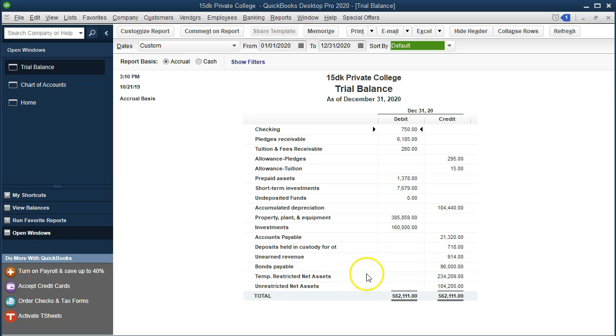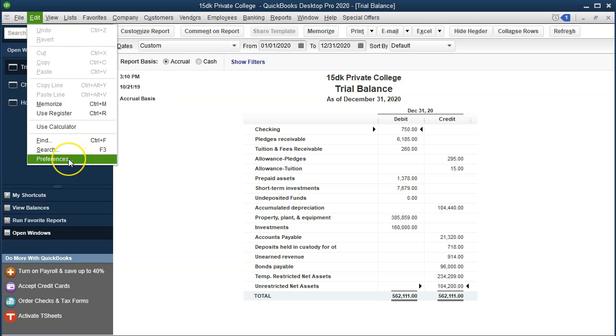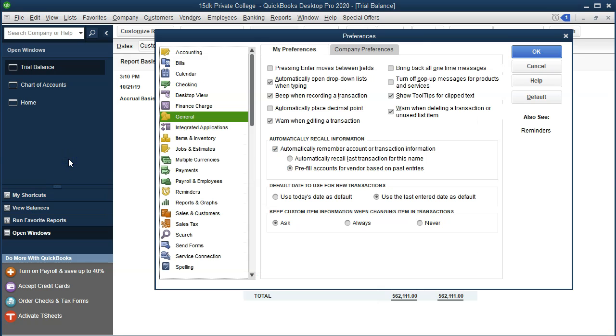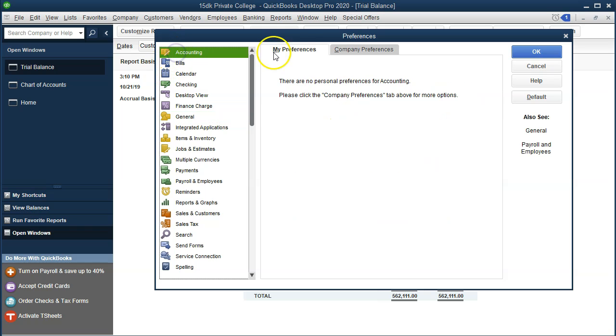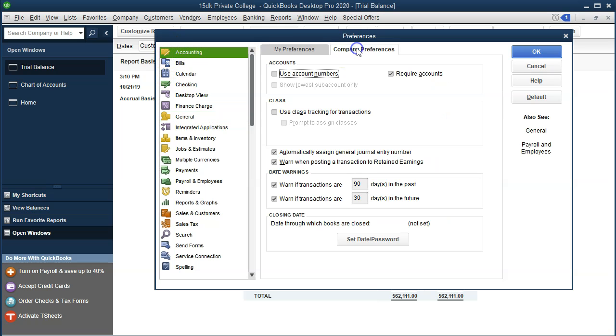You'll note down here that we have the temporary restricted net assets and then the unrestricted net assets. We're going to have to track that temporary restrictions. We're going to be using this and tracking this information with the use of classes and with the use of jobs. Classes and jobs. So to turn on the classes, remember that you got to go to the edit drop-down preferences. It's already been turned on here, but just for a reminder, preferences, and then you go to the accounting up top and the company preferences.